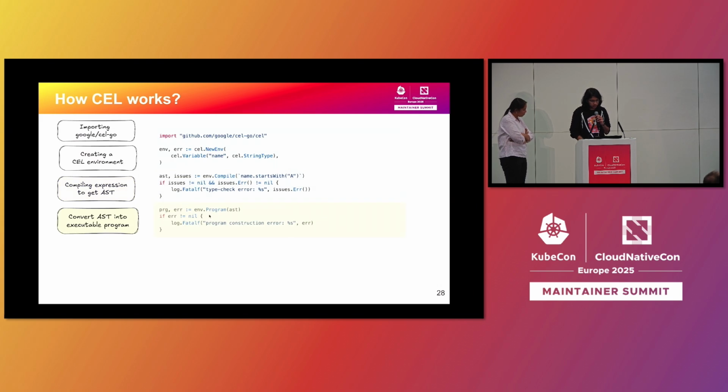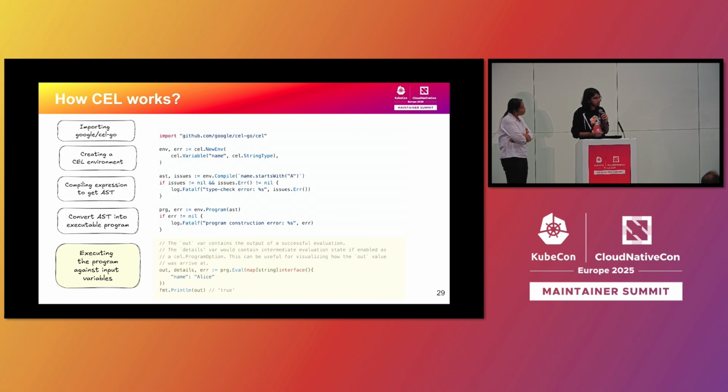Once we get the AST, we can convert it into an executable program with env.Program, and we'll get the program value, the program itself, which we can then call program.Eval on and pass the inputs. In this case, the only variable we've defined for this environment is a string variable called name. So we pass the name in the program.Eval call, and the CEL expression is executed against our input. Since the name is Alice, which starts with A, we get the output of true.